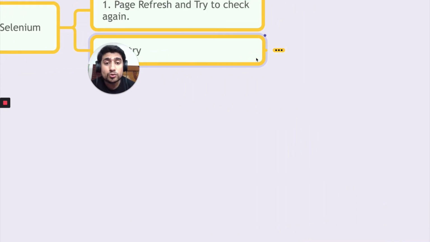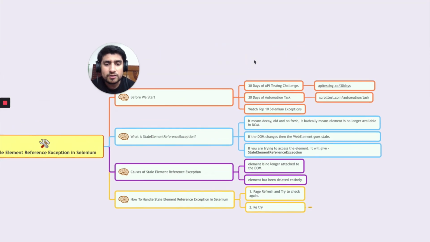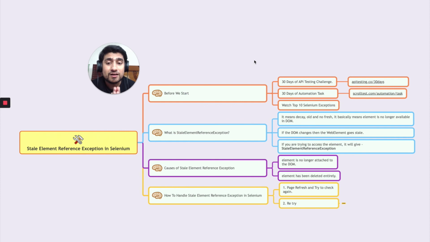Don't worry about the source code. It is already available, let me zoom out a little bit. I'm going to put the link in the description. So those are two ways you can handle those exceptions.